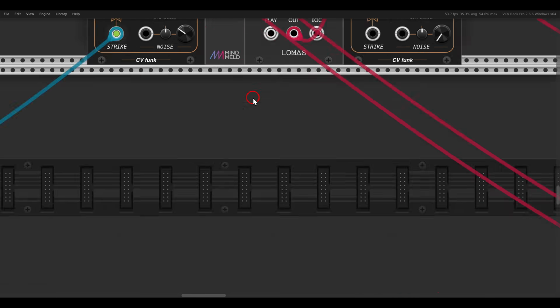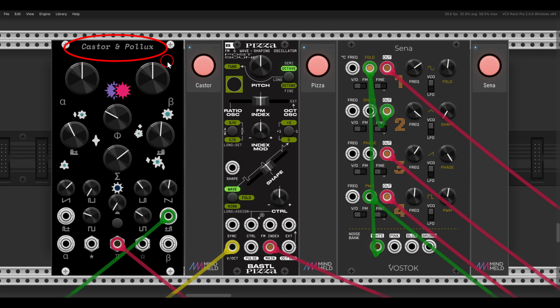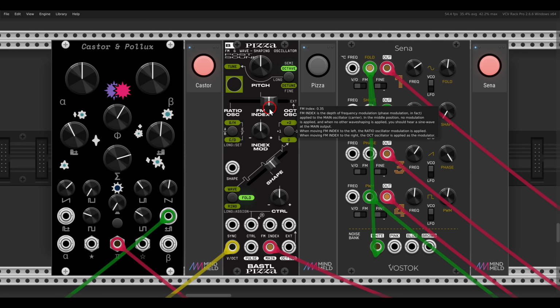We also got a few hardware modules, so for example Castor and Pollux, which is great for drones. We got Pizza, which is great for harsher sounds. And we got Sina from Vostok, where you can combine 4 waves also with different types of noise.